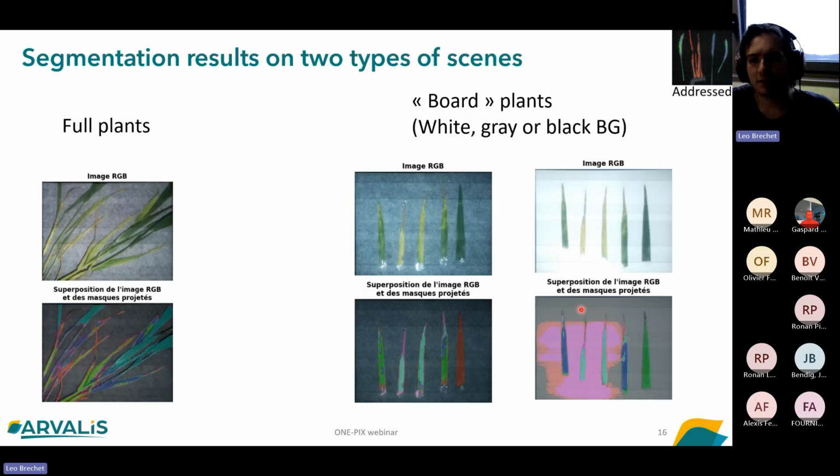Our data are separated in two types. On the left hand, you can see the full plant data. So here we just put the plant on a background and acquire the data. And on the right hand, you can see sort of a board, like the identification board I talked about before. And our data set is composed of gray, white, and black backgrounds.